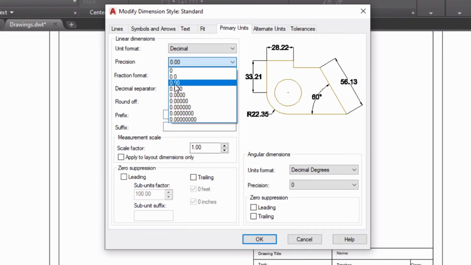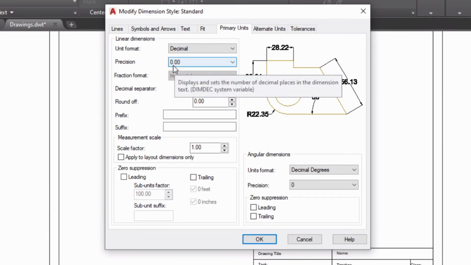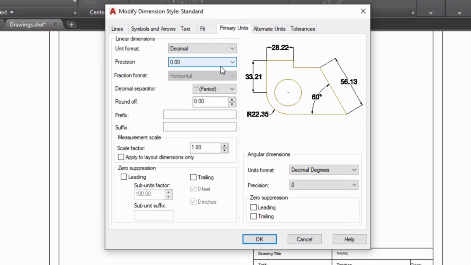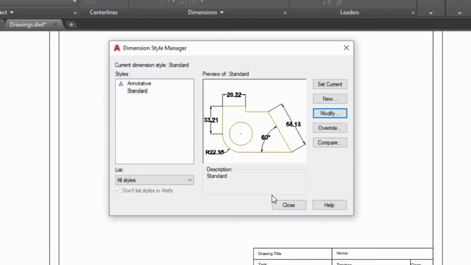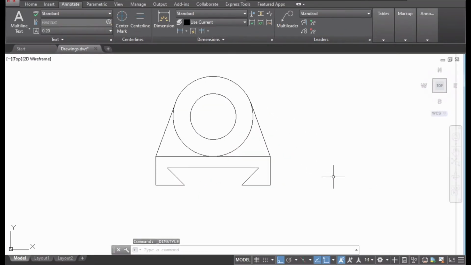So let me choose 0.00. That means if you insert a number like 7.56, it will show 7.56, or 2.12. That means you will be getting 2 decimal points. Once you make these settings, click OK, and we are about to make the dimensions. Okay, so we are set. Now we can make the dimensions.